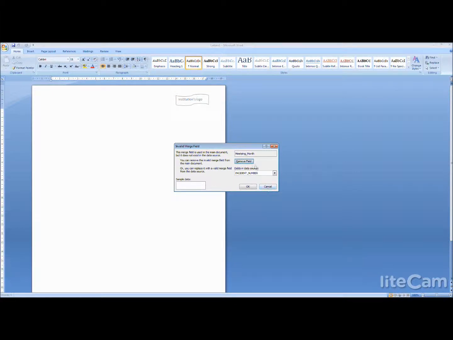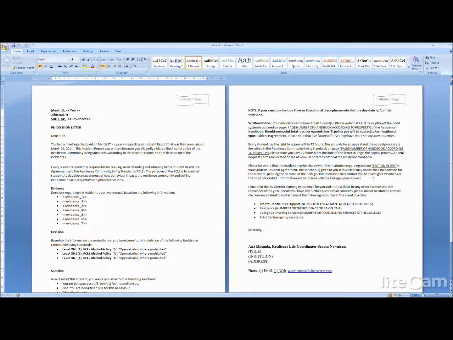Oh, okay. So it looks like it's not recognizing some of the fields. If you ever have this problem, actually this is good so that you can see how to fix it. This is saying that the merge on the document main month doesn't match the fields on the document. So you just have to go down and find the one that says meeting month right here, so that now it matches. And then that's it.